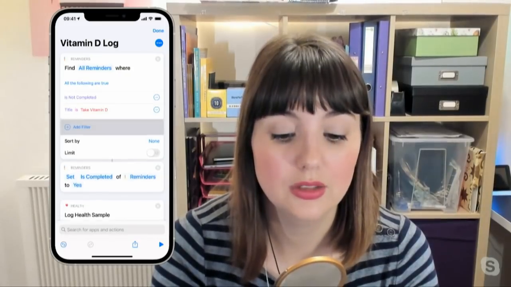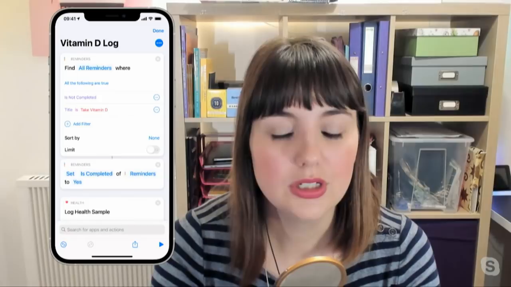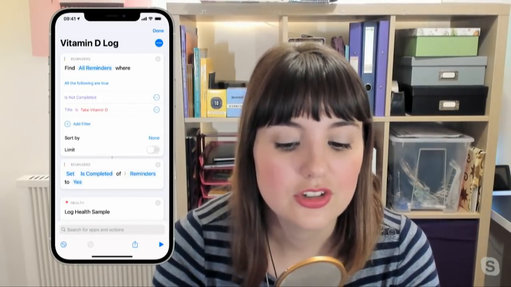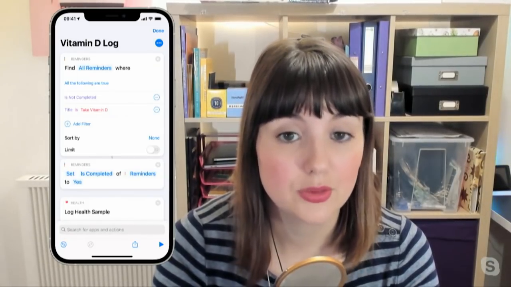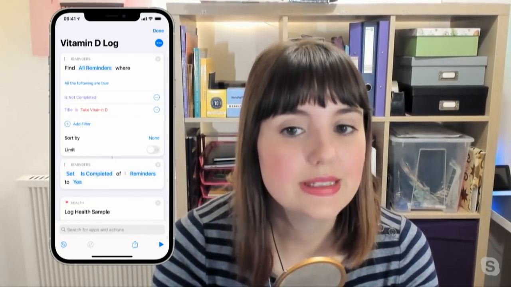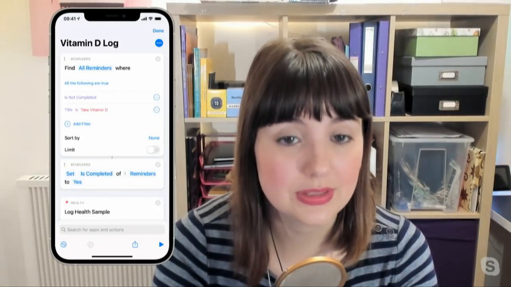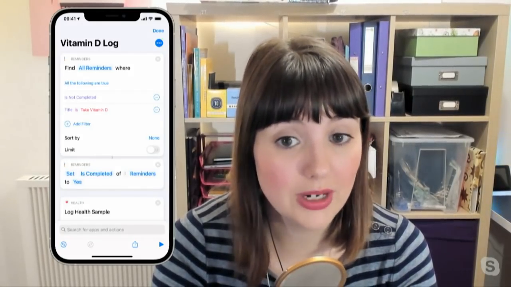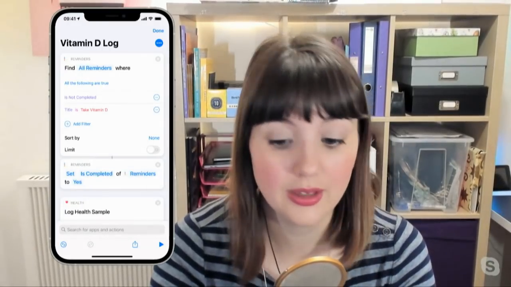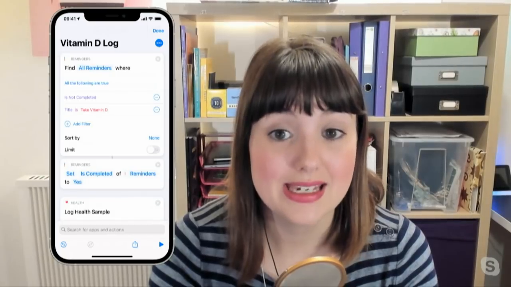So I've put the title of the reminder here as Take Vitamin D. And I've got a condition here where I'm looking for reminders that are not completed, because I'm presuming this is a daily reminder, and you don't want to be modifying an increasing number of reminders every single time. Your shortcuts can get slower and slower and slower because the number of completed reminders will hopefully be increasing every day. And then what we do is we edit the reminder.